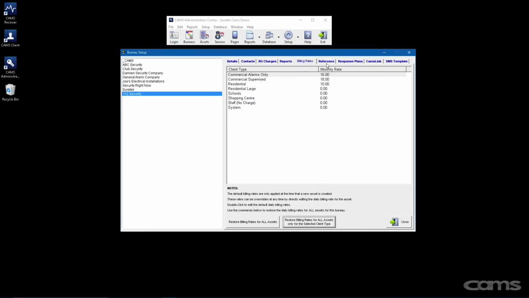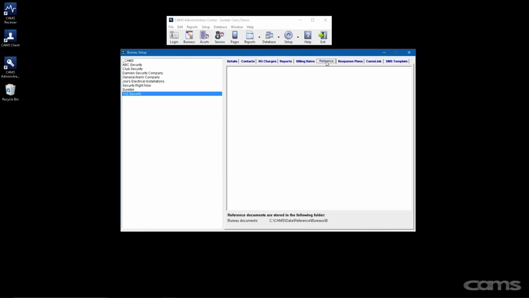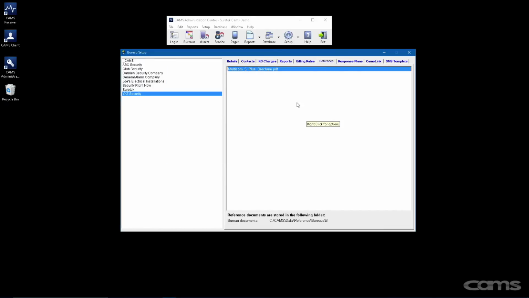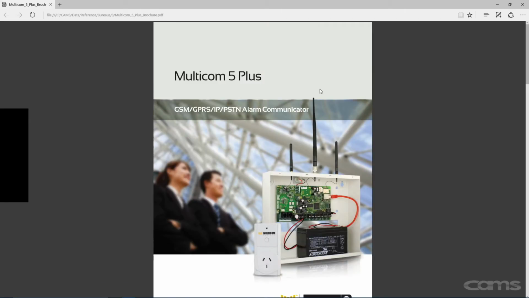Let's now go to the References tab. Here is where you can add documentation in standard formats such as PDF or Word to the bureau's account. These could be the bureau's account applications with your control room or contracts or any other important documentation. To add a document, simply right-click on the white space and select Add, and then Add Bureau Document. Select the document you want to add, and you can preview the document simply by double-clicking on it. So I'll just close that down.